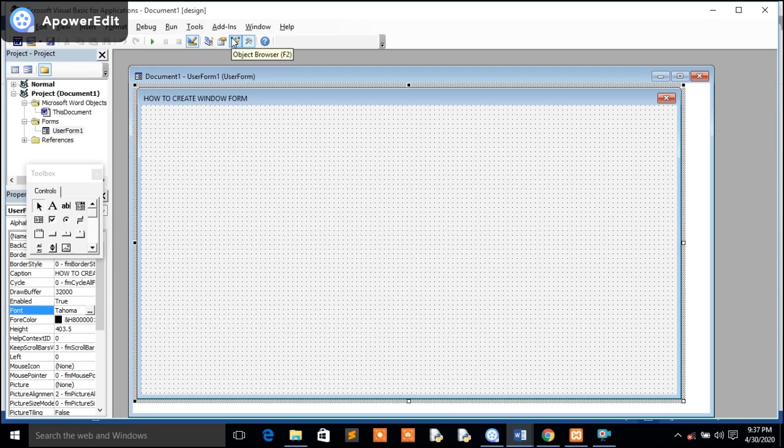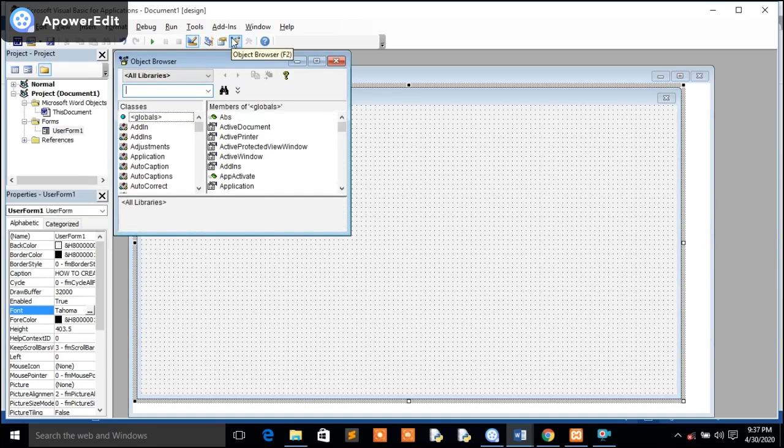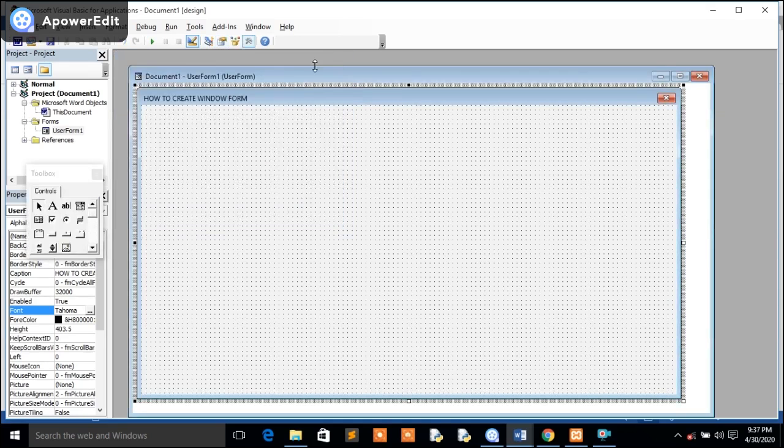And then we also have one as object browser. When you click there, it shows some of the panels of what we have. You get? And then this is toolbox, and then this is help. Now those are some of the tools that I have to explain to you.